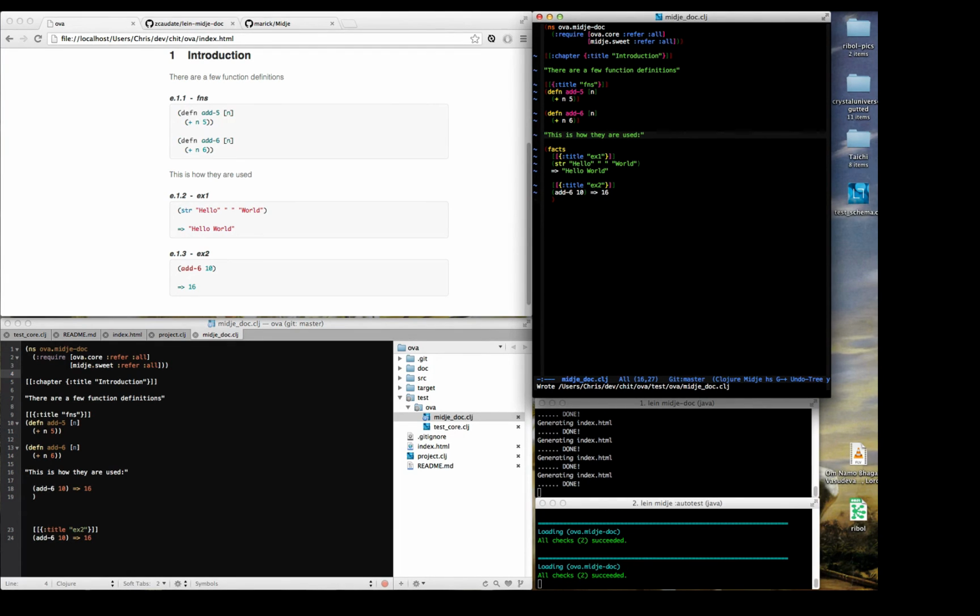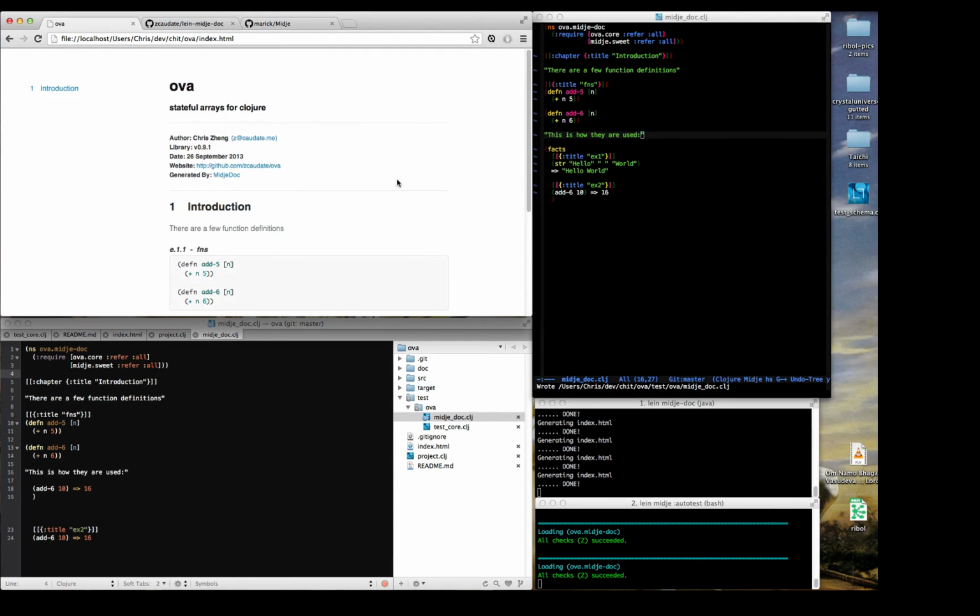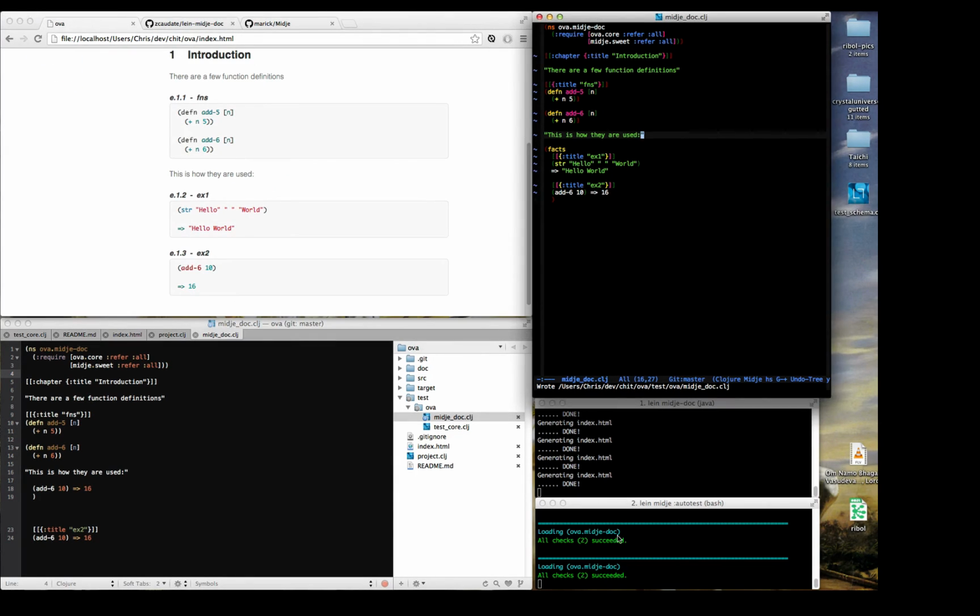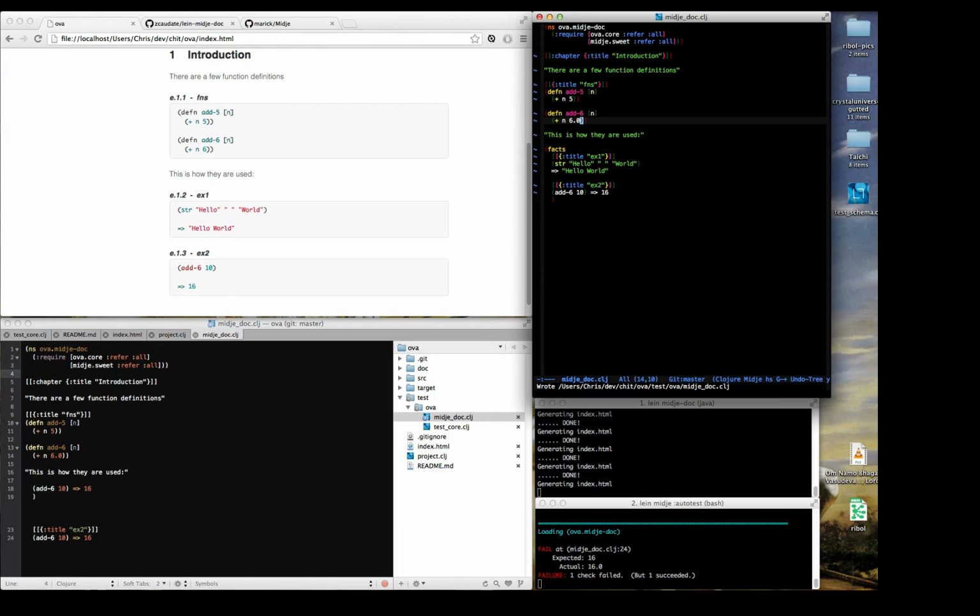So now you can see how easy it is to generate our documentation and also have it correct, because you know that if, say, the definition of add six changes, well, I'm going to add 6.0 to it. I'm not sure. So now it's not going to work anymore.